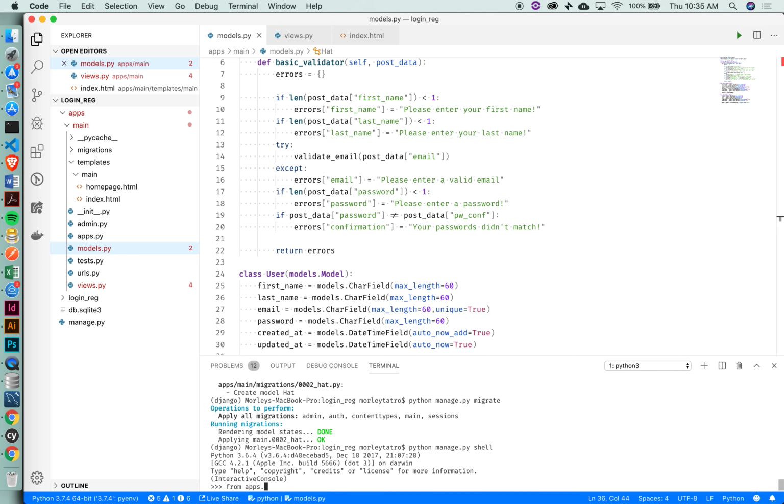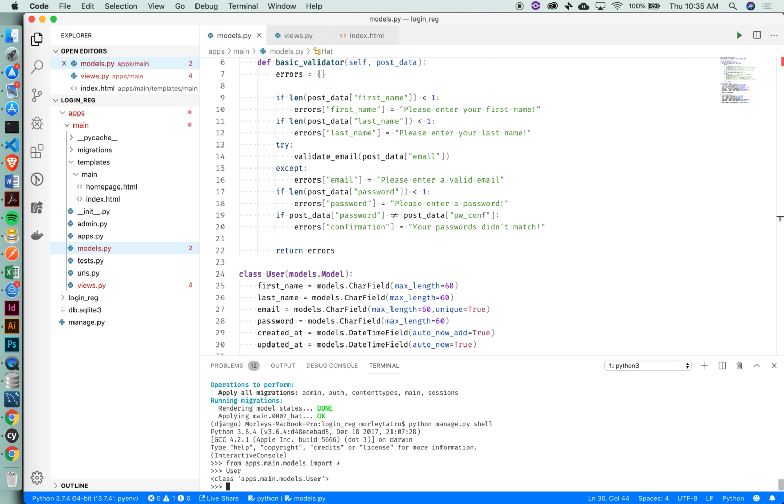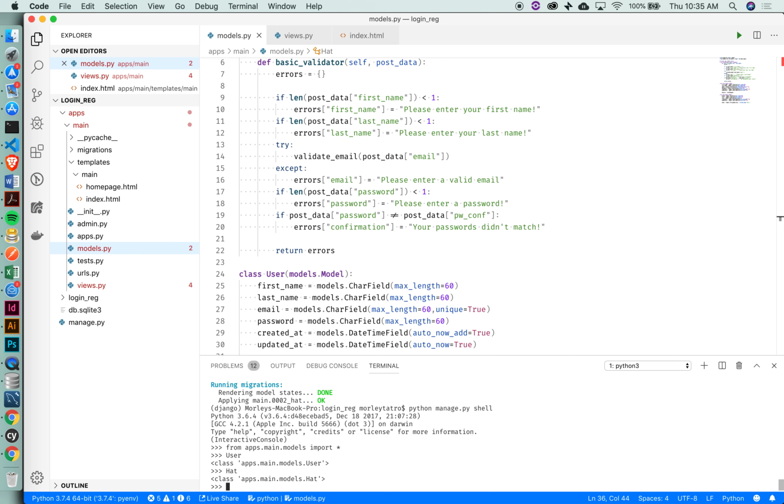Okay. So our app was called main, and that's inside apps. And then we also need to go to the models, and we can go import star, which would import all the models from there. So if I go user, I actually have a class called user. If I go hat, then I'll have a hat class, right? Okay, so let's create a new hat. How are we going to do that? Hat.objects.create. Very good.